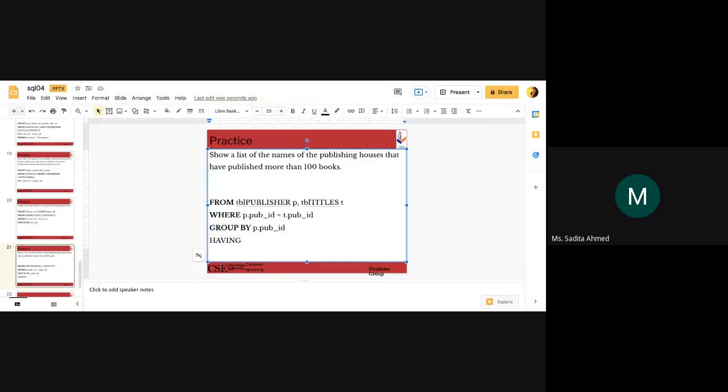Okay. And what is the condition? The condition is that the count has to be greater than 100. So the count, whichever it is counting, you can put any garbage value inside, so asterisk also works. Count has to be greater than 100. All right.